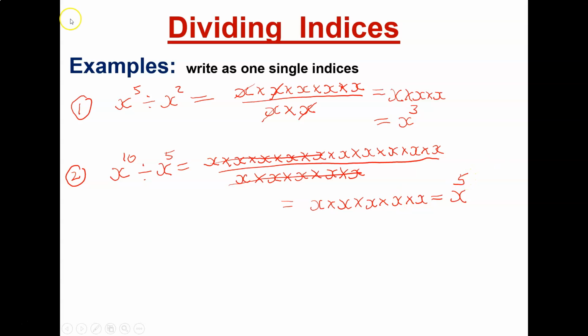Now, let's stop there and see what we are doing. Here I got x power of 3. What do I have here? x power of 5 and here x power of 2. If you compare those two powers with this one, you can see that we take away from each other. And if you compare those two with this one, you can see that we take away from each other. And that's what we need to do.